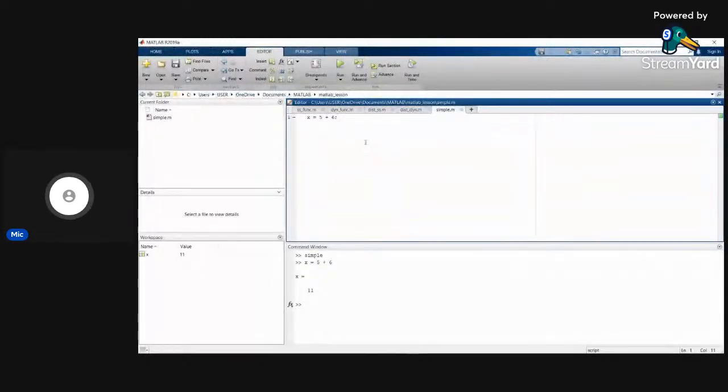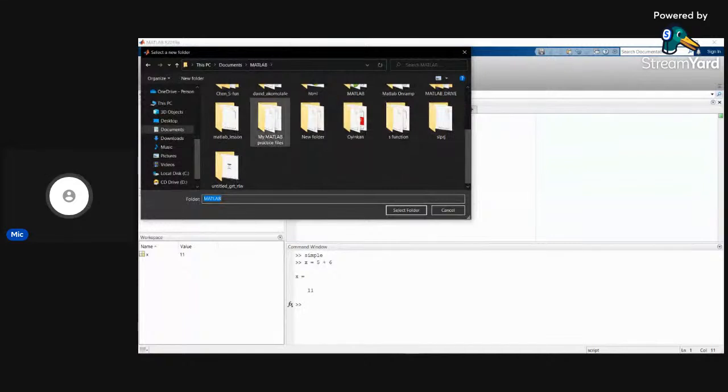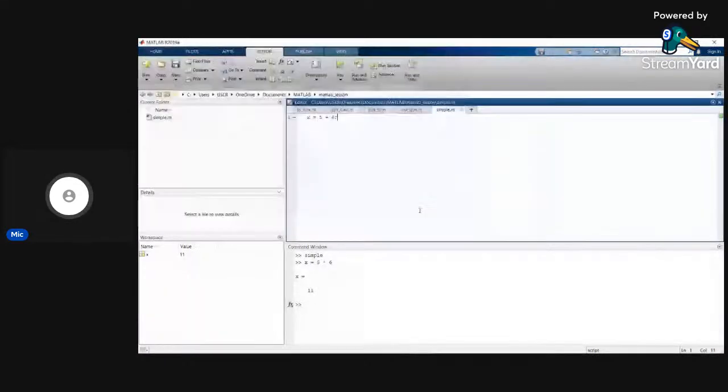It will not detect this particular folder at all. It will not see the script at all. Imagine now, let me go to maybe my MATLAB file and change it. You still have to save. You create a new folder, then save your script inside that newly created folder.